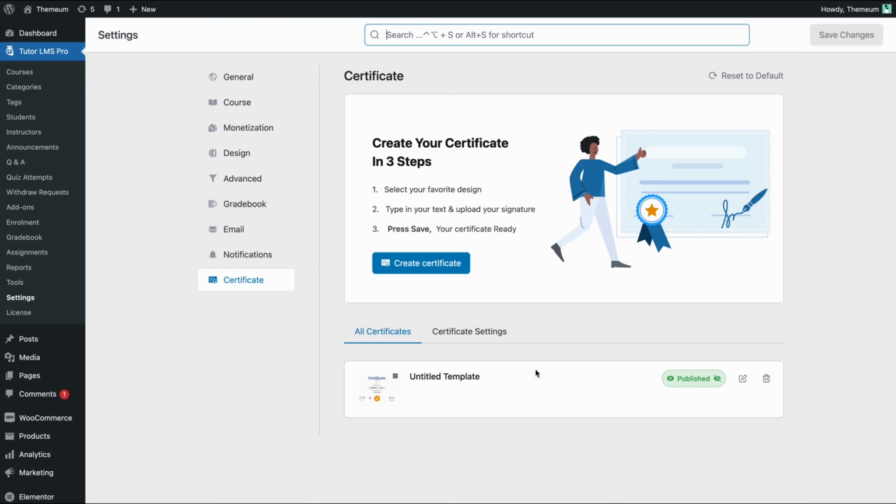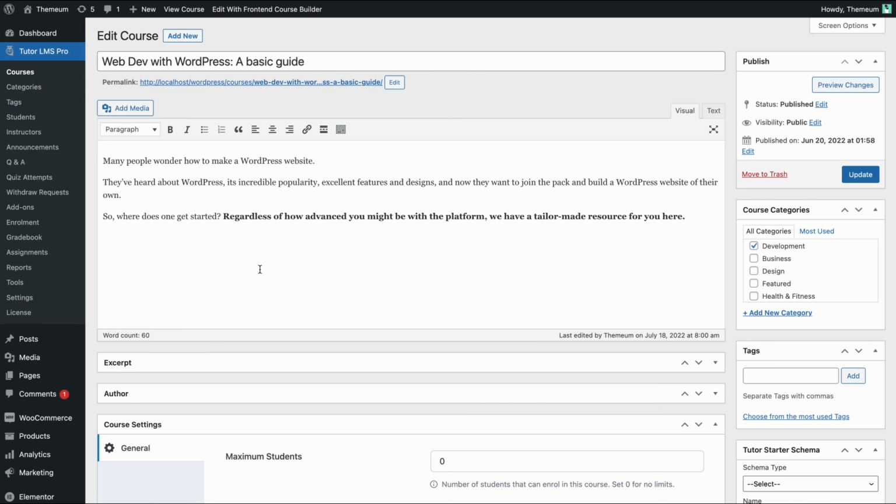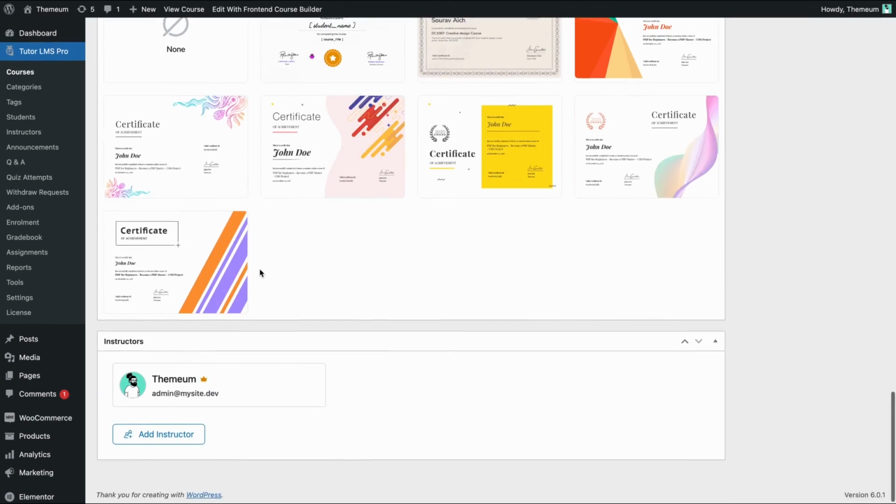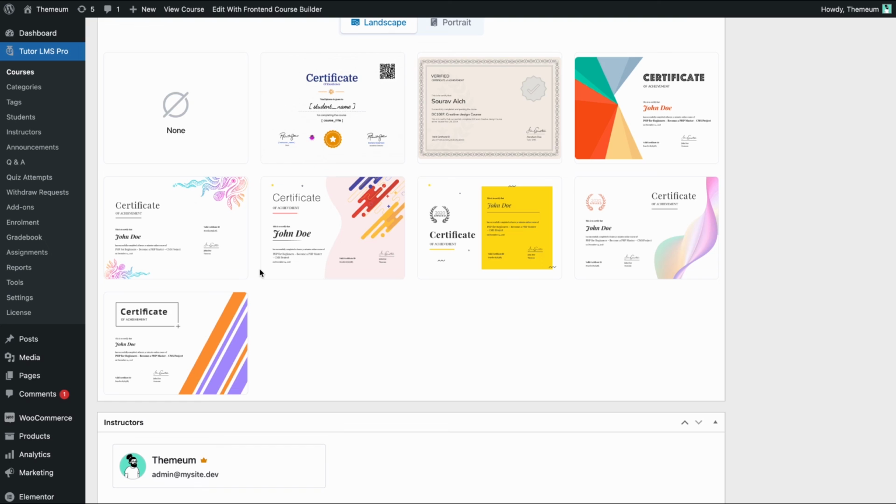Now, if we go back to the certificate settings again, we can see that our certificate shows up here. But how do we add it to a course? To do that, we can go over to any course we have, and if we scroll down to the certificate template section of the backend course builder, we can see the template that we've just made.